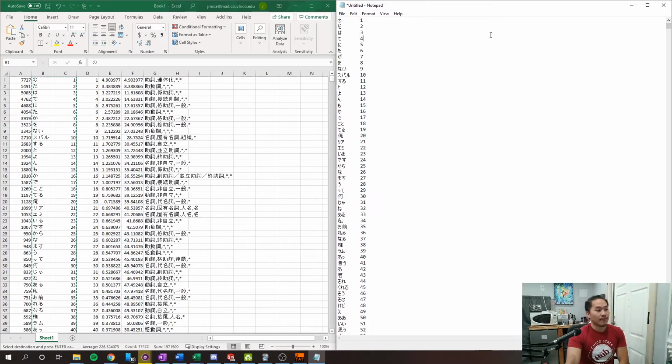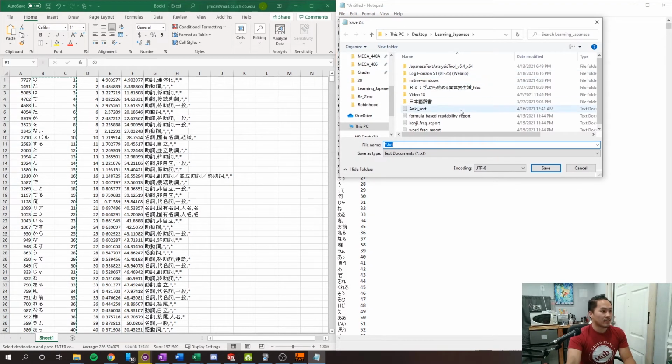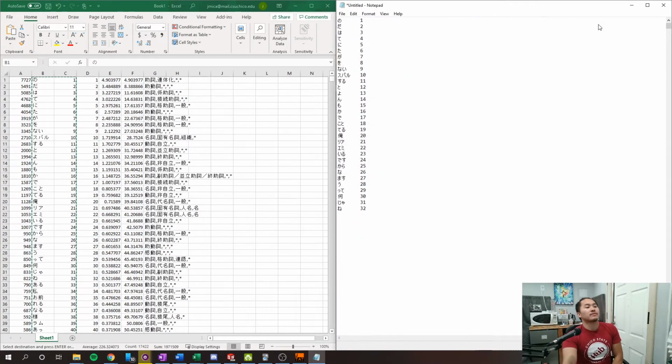And so once you have it all in there, you want to go into File, Save As, and you want to save it as a UTF-8 text file encoding. And I just labeled mine Anki sort. So I have one already in there. I'm not gonna go ahead and redo it, but that'll show you how to do it.